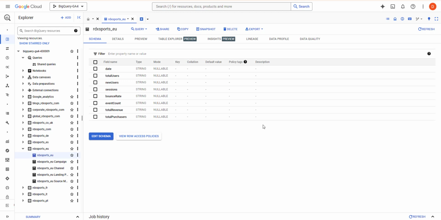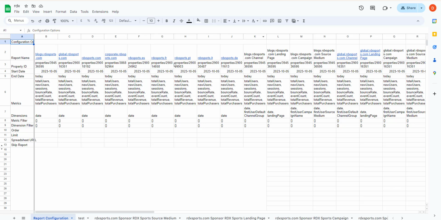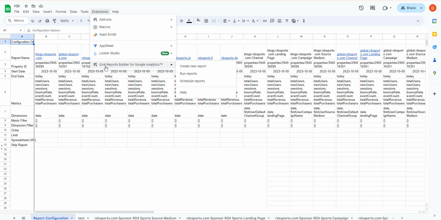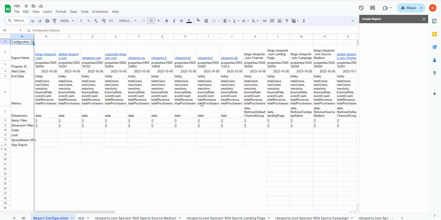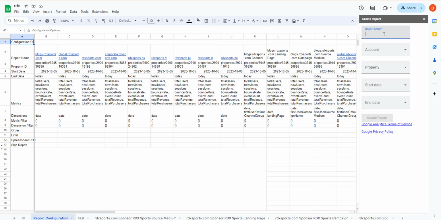So step one is get the data into Google Sheet. And to achieve this, there is an extension. It's called GA Reports Builder for Google Analytics. What this does is, if you run it, it will give you this, where you can specify the report name, which can be the tab name. Let's say test. You can select an account.